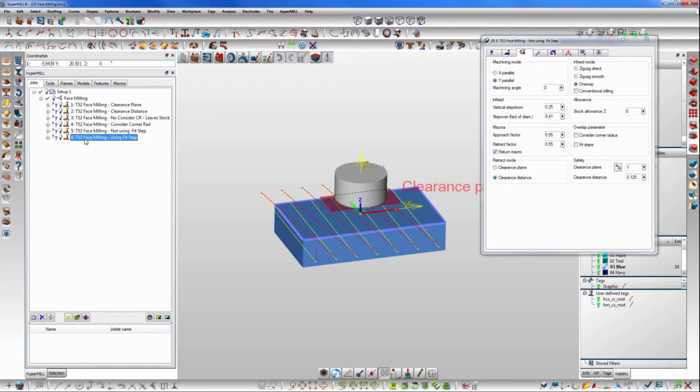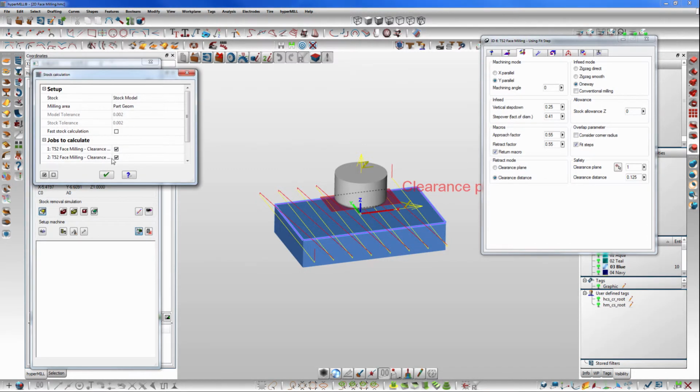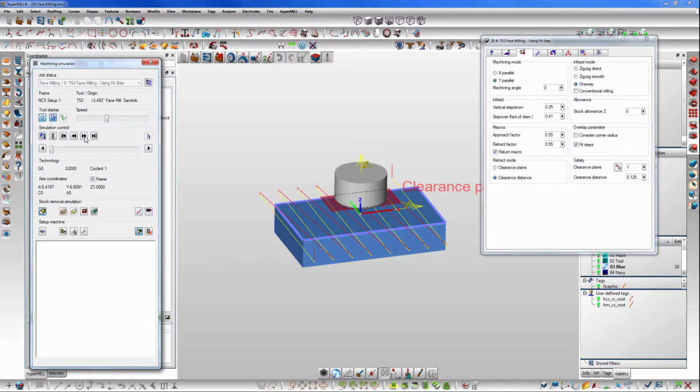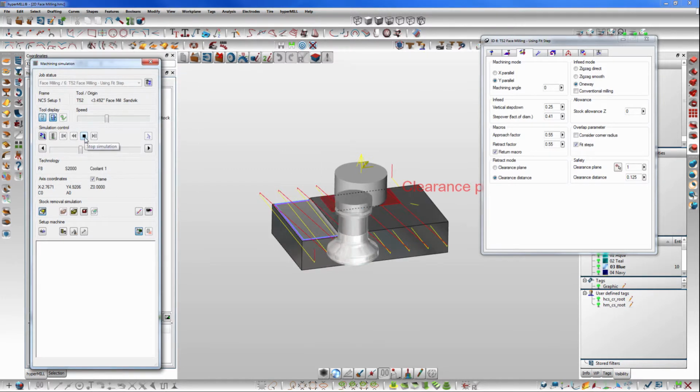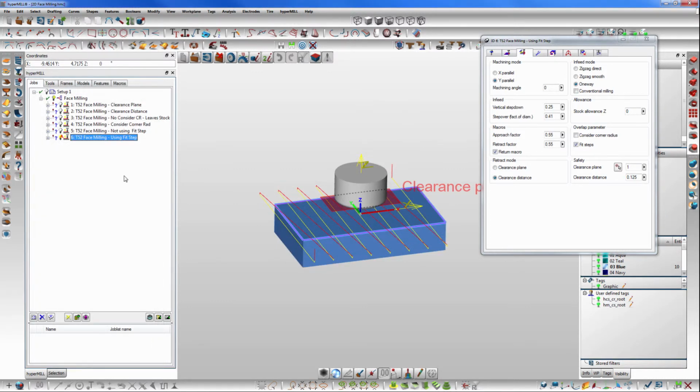What fit steps does is it adjusts the step over to clean up all the residual stock on the part. If we take a look at the results, you'll notice that the toolpath will clean up all the stock that's remaining. So the safest option is actually to use both the consider corner radius as well as the fit steps.